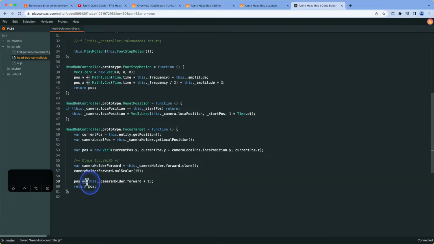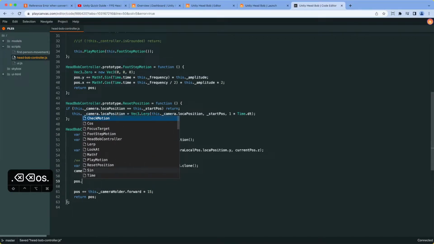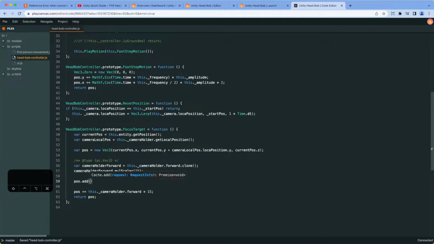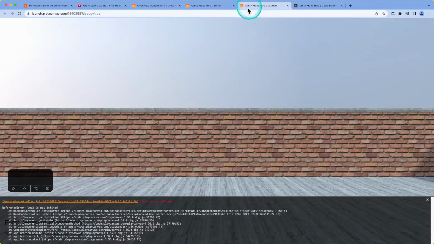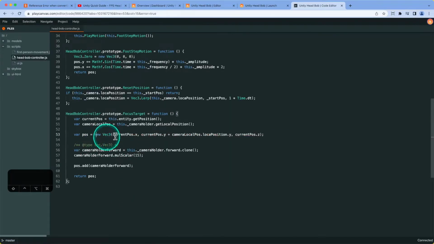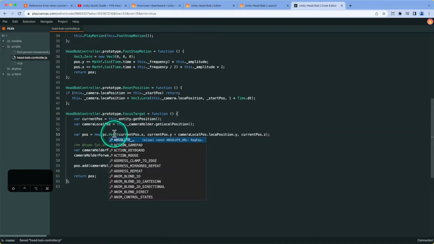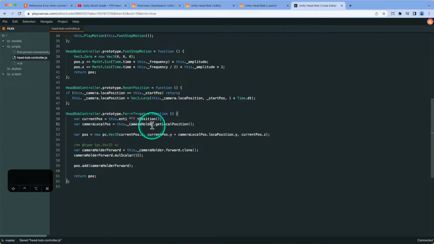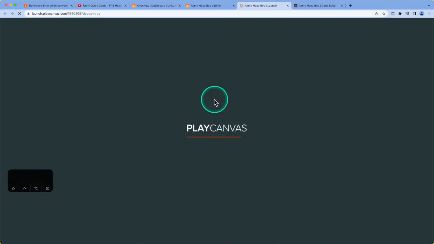So again, this is another operator overload that doesn't exist in JavaScript, so we have to do this manually, through a function. So do add camera holder forward, and there we go. Right, let's run to our next problem. Vec3 not defined. Where's that coming from? Okay. Oh, whoops. Let's go through the PC namespace. The PlayCanvas classes are under the PC namespace, effectively the PC object.